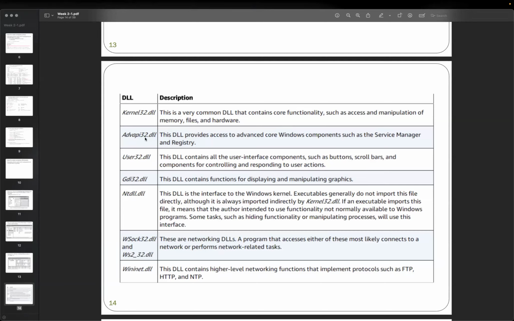And we also have another one, advapi32. This one is another DLL that provides access, more advanced, maybe for Windows components, maybe the service manager or the registry. So maybe when we create certain services or tasks, then probably it will be over there, or login.